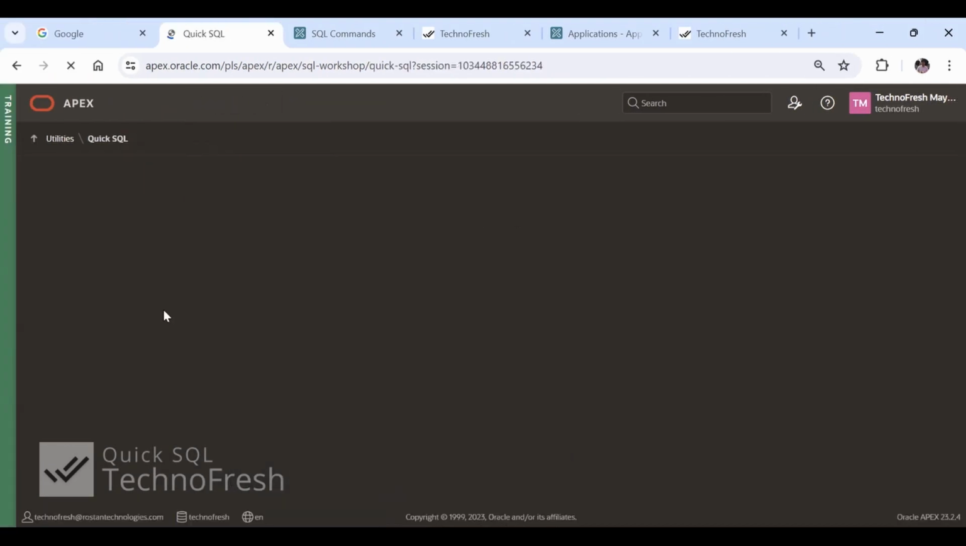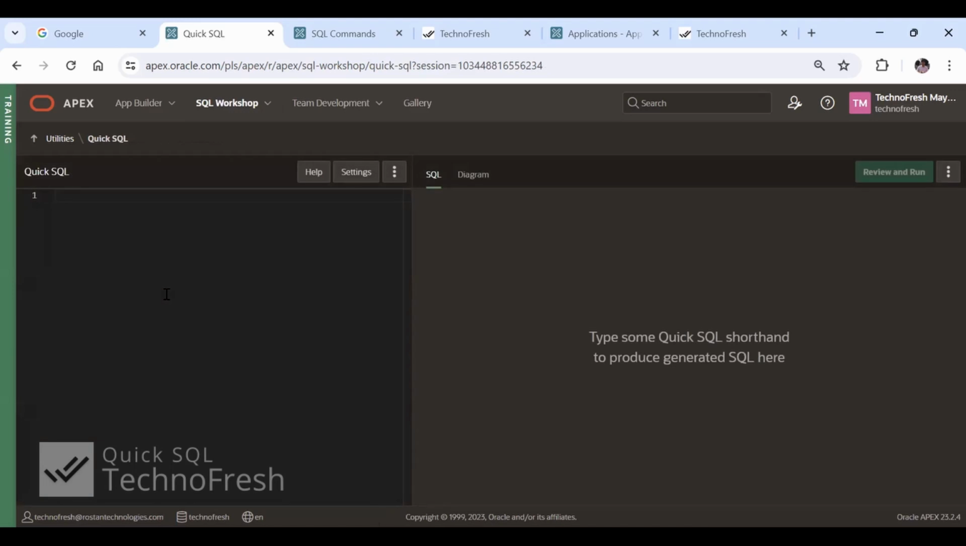Our main topic is Quick SQL. Even if you go for a certification, some exam or some interview, you will surely be asked about Quick SQL. So what exactly is Quick SQL? Anybody have any idea? Because in the last session we discussed this a little bit.